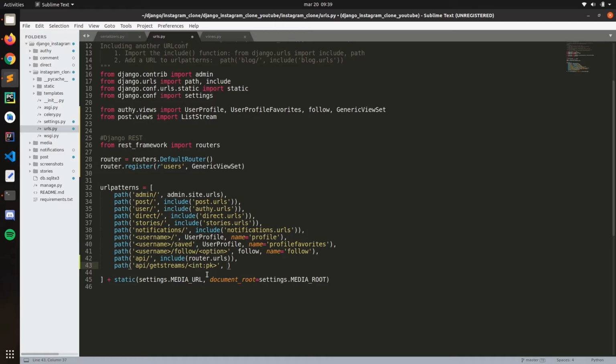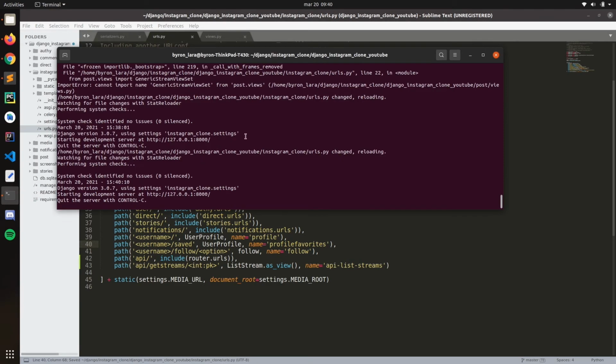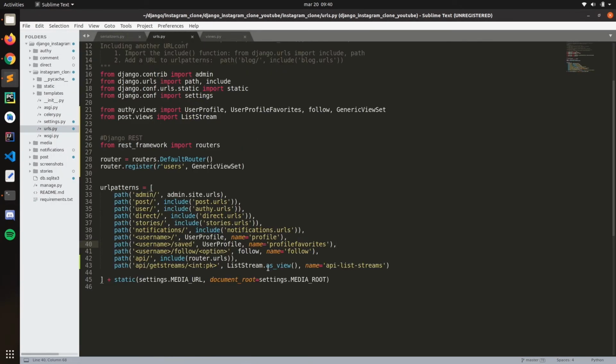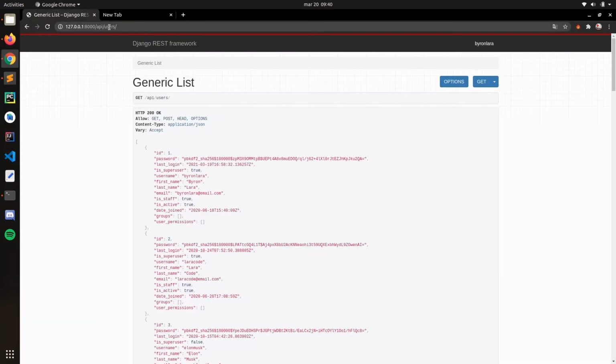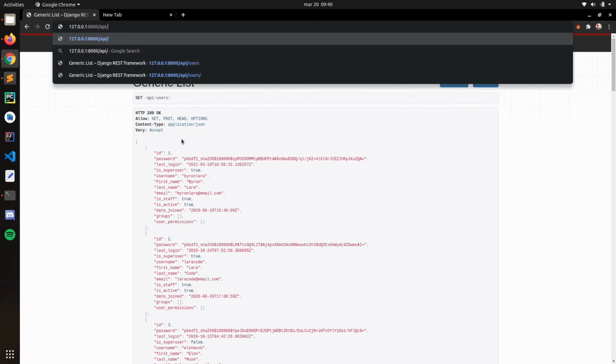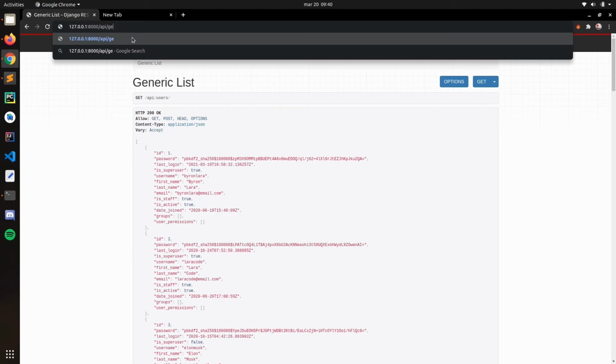Okay, so let's, oops, sorry, we got it. List string, then that as view. Okay. Name the URL. I will name it API list strings. Okay, let's close, save that. Let me see if this is crashing. No. So yeah, let's go really quick, let's test that out. Let me get a user really quick. This get strings, and then we pass the ID.